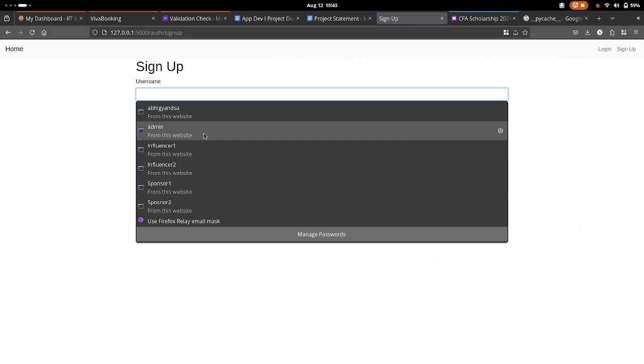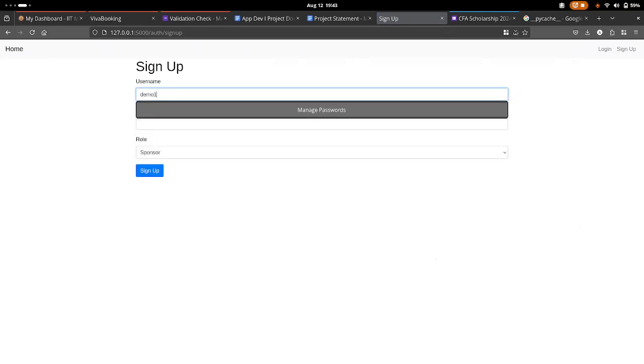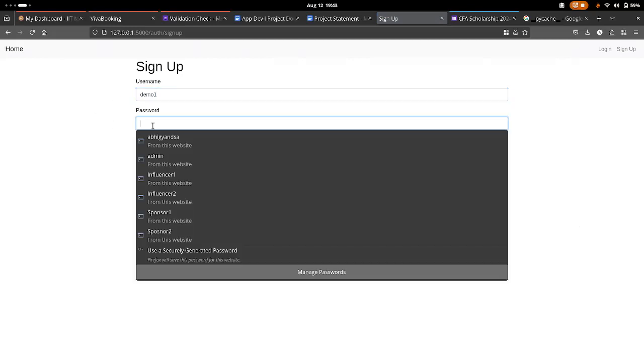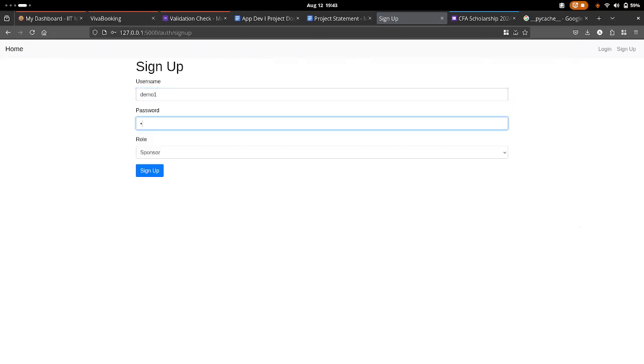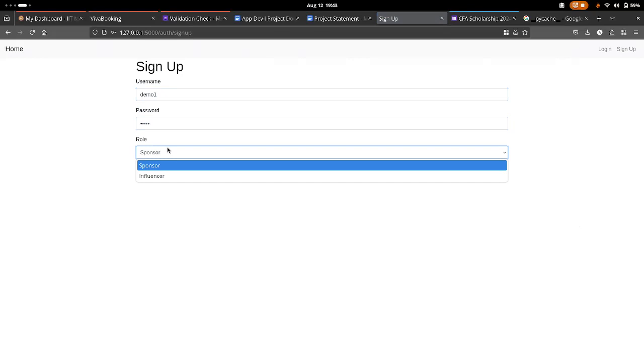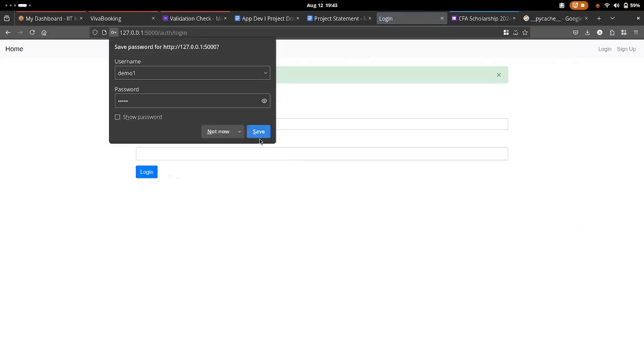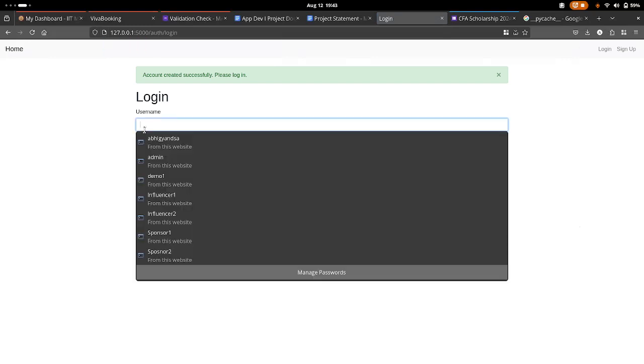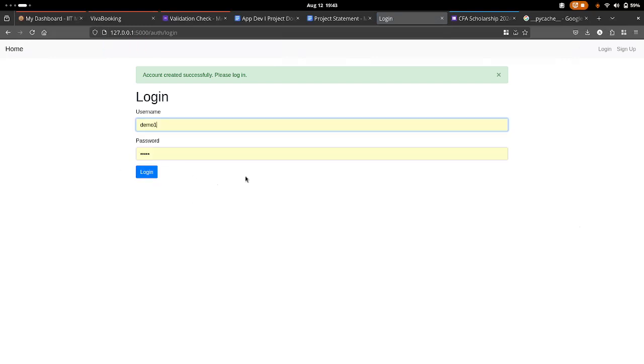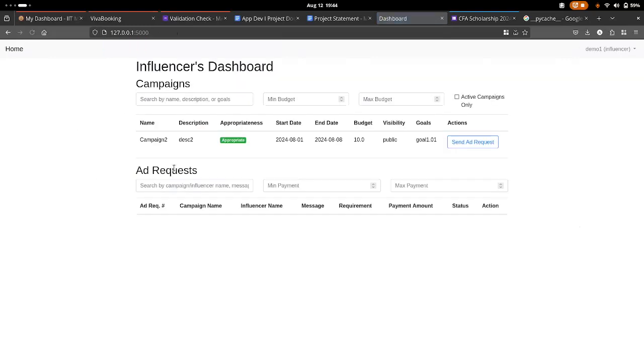Now I have already made accounts, but I will demonstrate by making, say, a demo1 account where the password will be demo1 only, let's say, and let's make demo1 an influencer. If it's signed up, then the account is created. Now I can use the credentials that I just created to sign in. And as an influencer, demo1 can now see all the active campaigns.